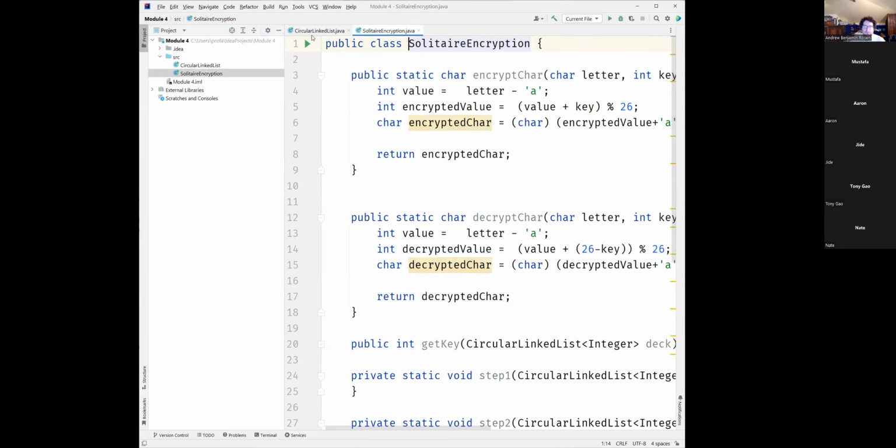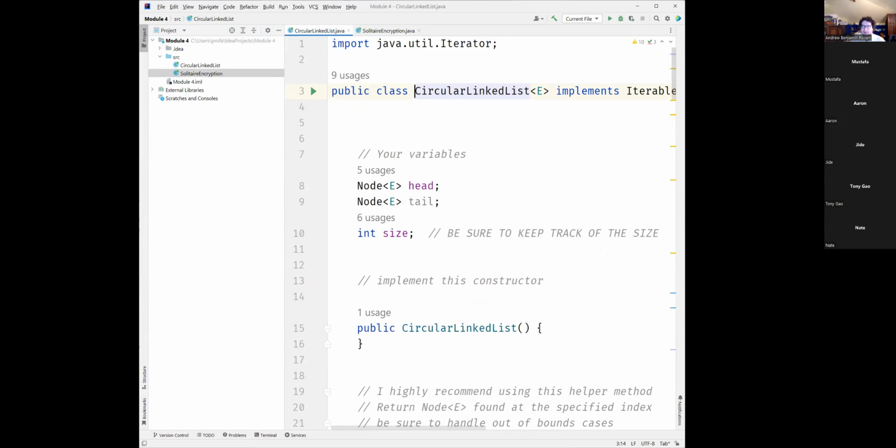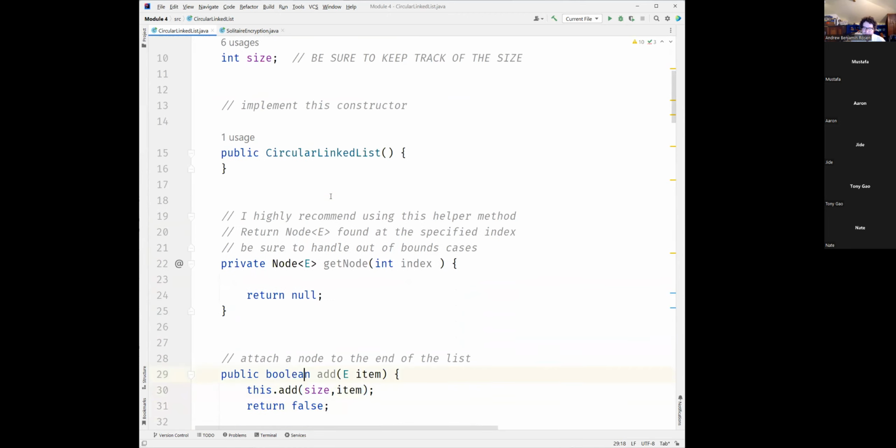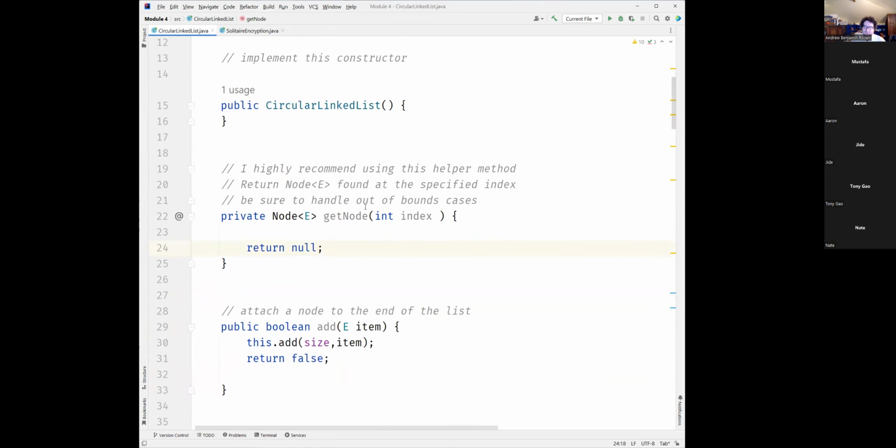Okay. First is the circular linked list file. For the most part, I've created it, and you've only got specific places where you want to change things. It implements iterable, which means you can create an iterator. Technically, you could use a for each loop on it, but I wouldn't recommend that because of the way the iterator is constructed. So I've set up your instance variables for you. You'll have a constructor. And then I have other things for you to fill out.